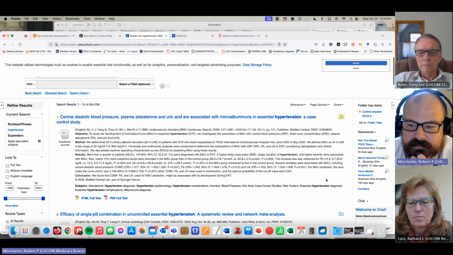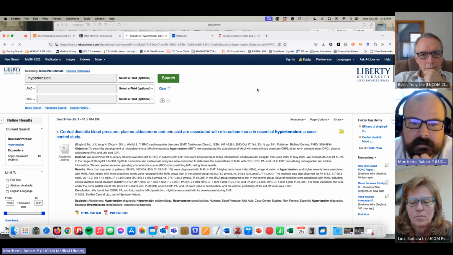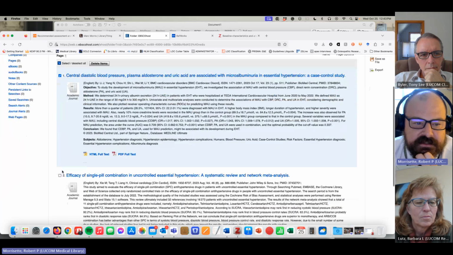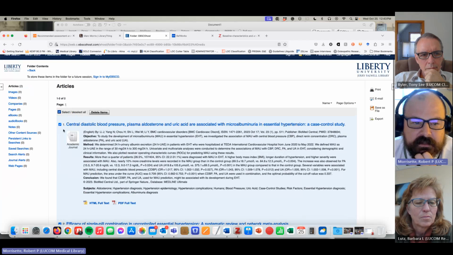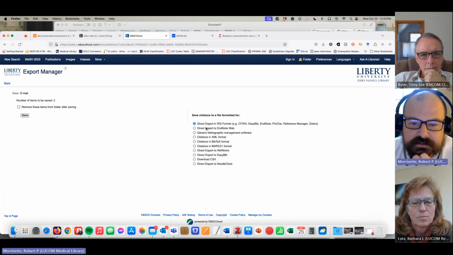And see if I add these to my folder. Here we go. So you add those citations to your folder, and then you go to your folder, you select those, and you will export them. And there's different options here. We used to use EndNote. We don't use that anymore, but you'll see here that you can direct export, and RIS is the format you want to use. And it's for Zotero. It doesn't list RefWorks, but this includes RefWorks. So I want to direct export in RIS format.